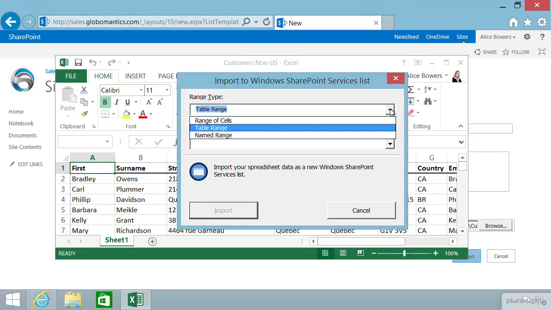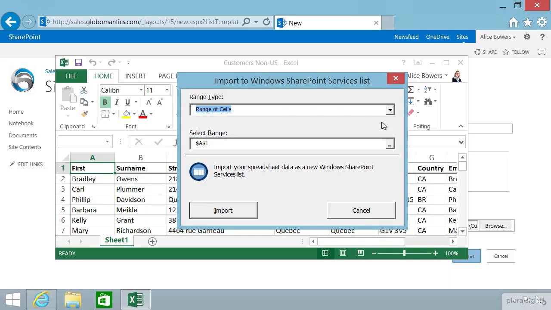When we select the dropdown again, we see range of cells, and if we choose that, we would have to type in, and it's already got A1 because that is the cell that is selected in the workbook. We would type in A1 to, what did we say, I-1073, or whatever we wanted. Or what we did was we went ahead and created a named range called customers. And see, look what happened. It selected all of our data again. That's what we want. Now we're going to go ahead and click Import.